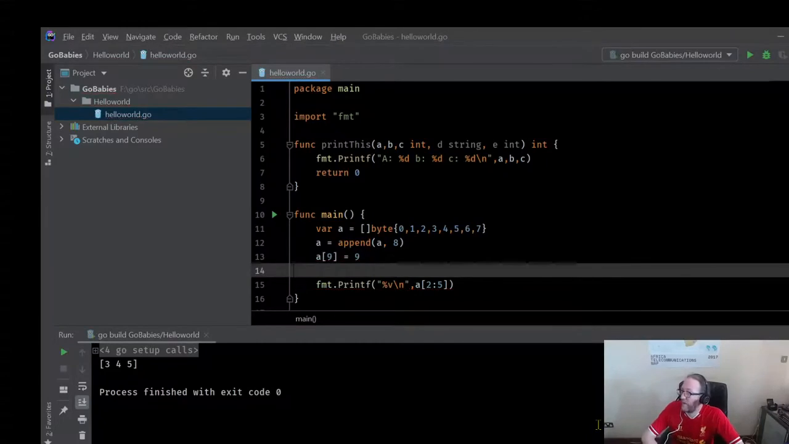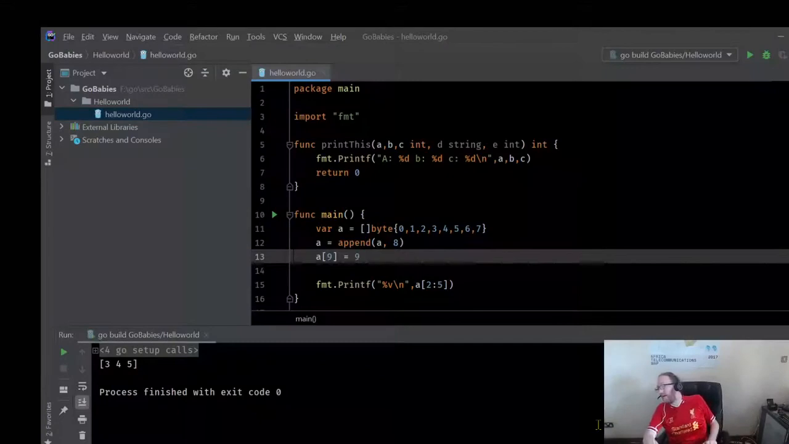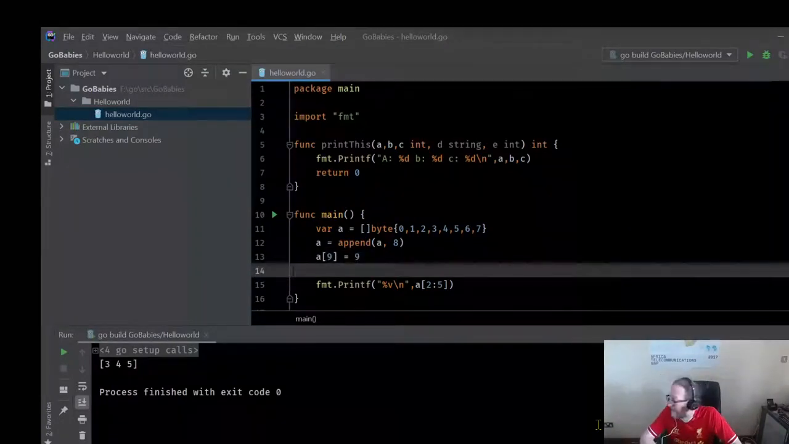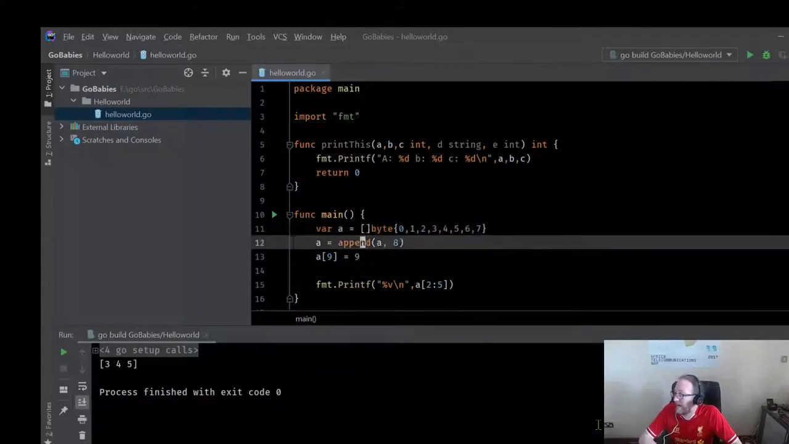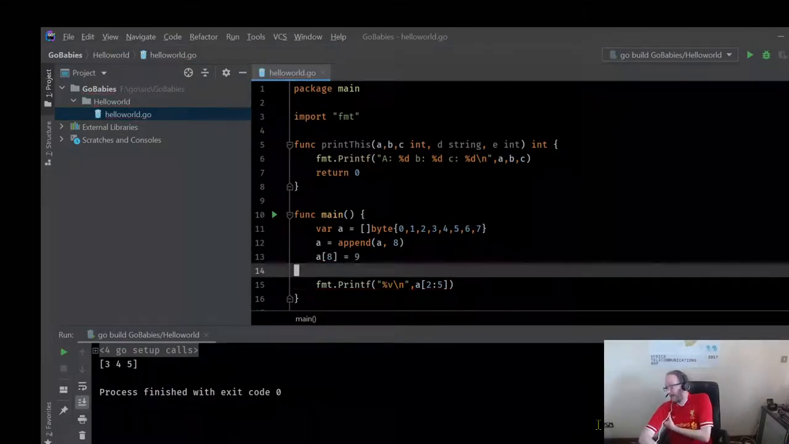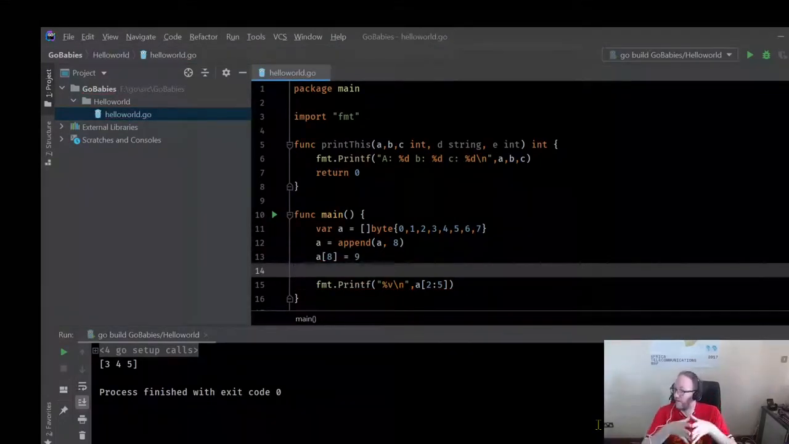If I were to do that, it's invalid because that says assign to slice point 9. Slice point 9 doesn't exist yet. Append allows you to add. Once I've added, I can change what's in that slice point. So if I were to do A8 equals 9, that is entirely valid because the actual point within the slice exists. So it has to exist.